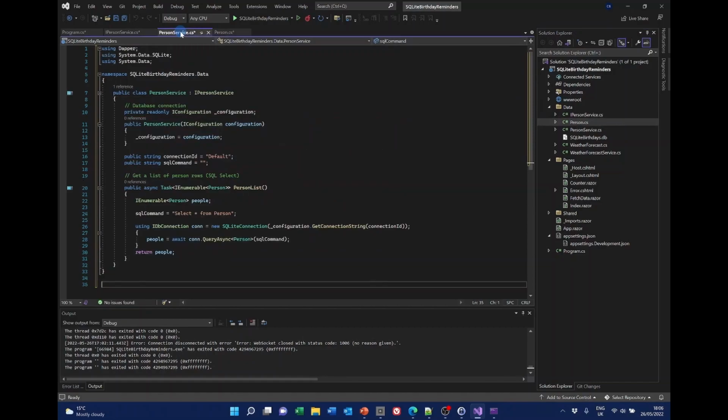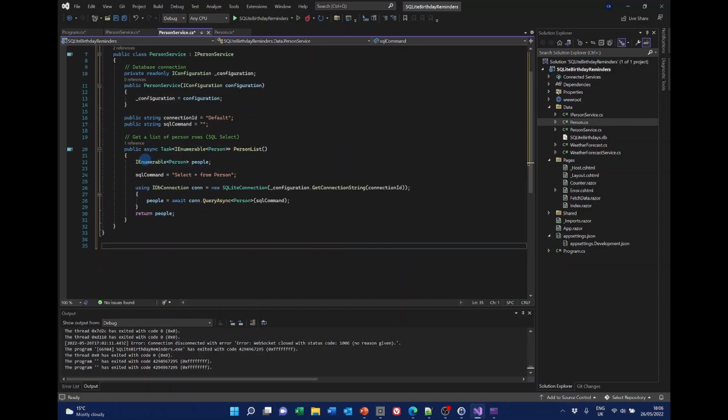Person service, I've kept to a minimum. It's person service that's going to be the file that's mostly changed. So we've got the database connection as before, but under the methods down here, I've only got one for the person list. And that's because I want to just test the system to make sure we can read the database by just populating the grid of people on the index page.